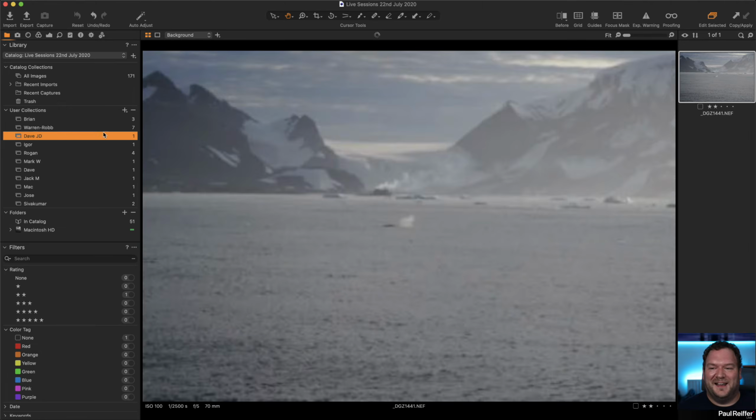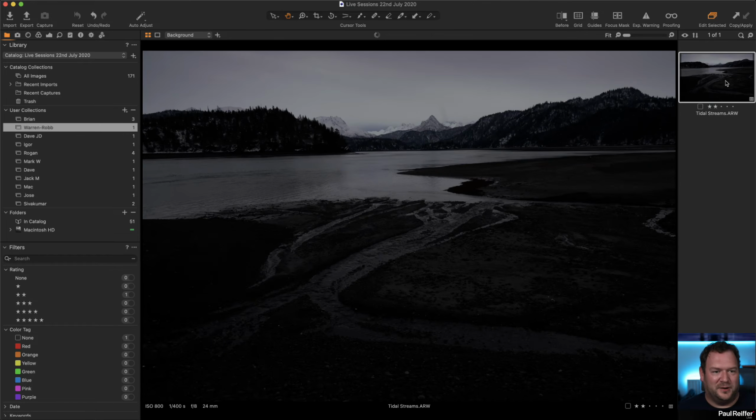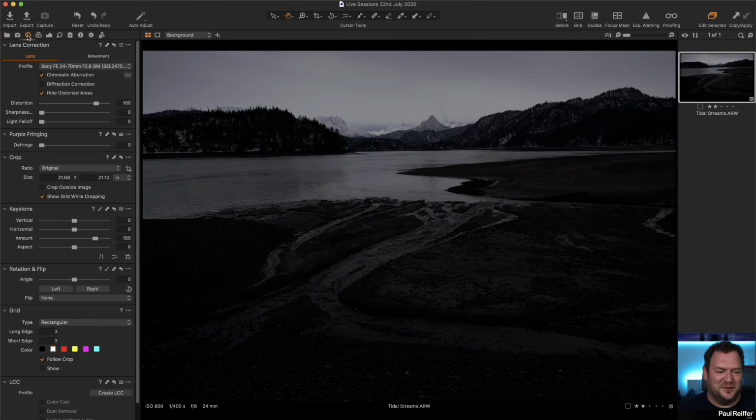Okay, so let's go. Oops, I just imported all of those into Warren's albums. Let's just get rid of those. Okay, right. So let's start with this shot, actually, from Warren. So let's just make sure we're on the right place.